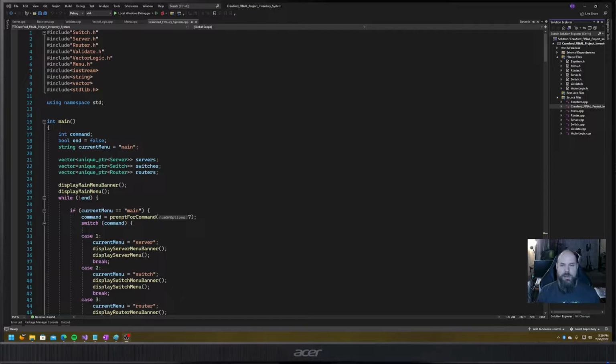My idea was to make an inventory system for problems I have at work. So I work at a data center, and we have a lot of equipment and a lot of things floating around that aren't tracked very well. So I decided to make an inventory system to keep track of those things and store them all.